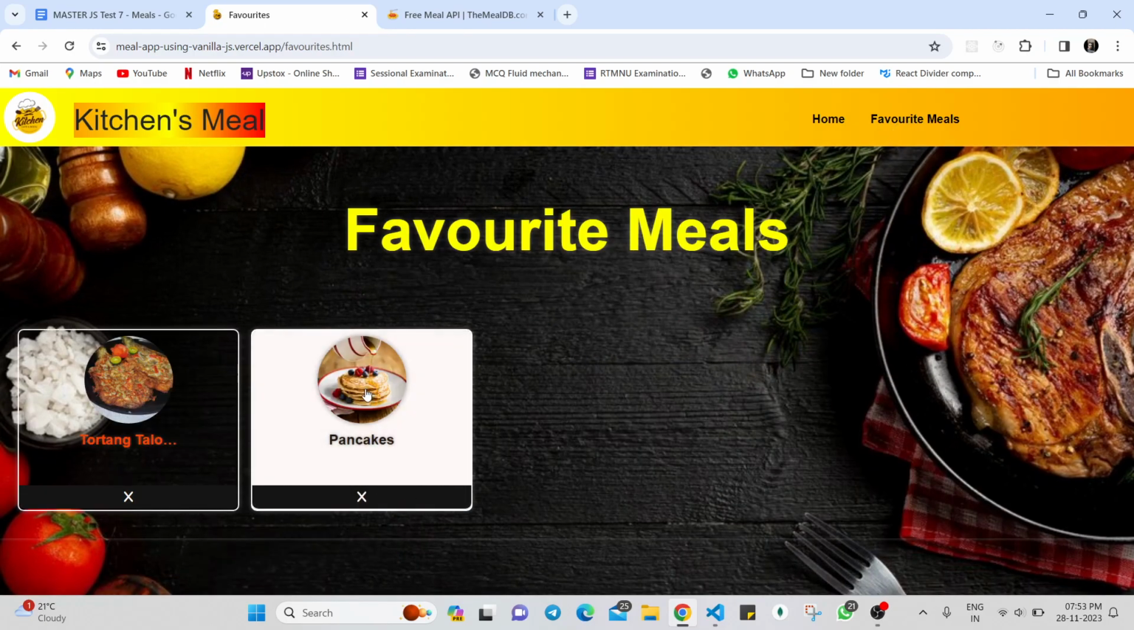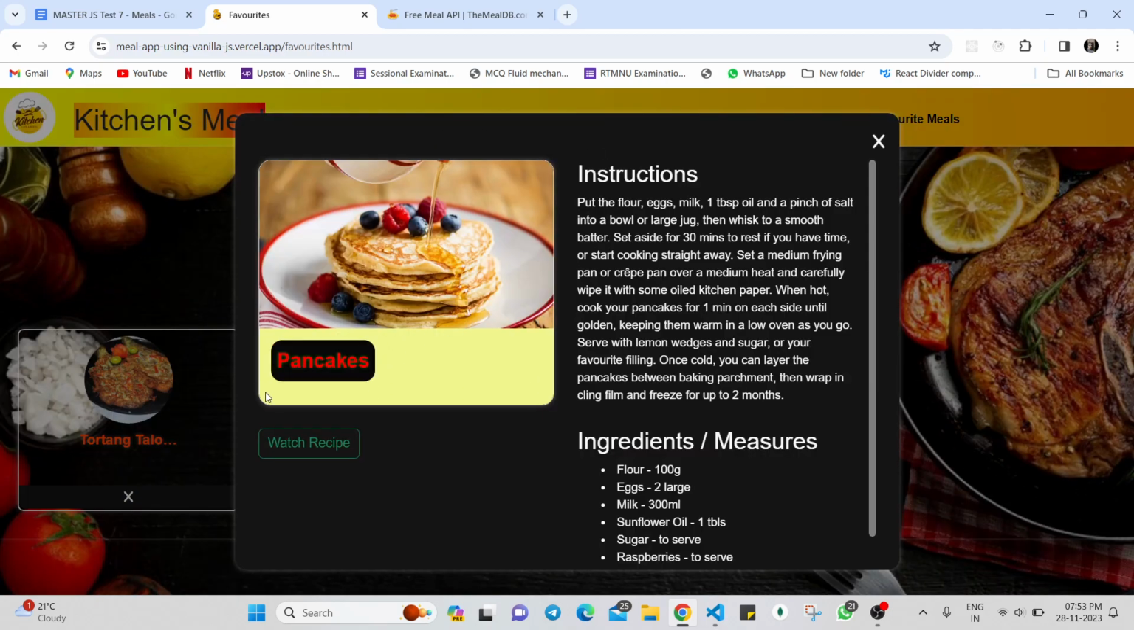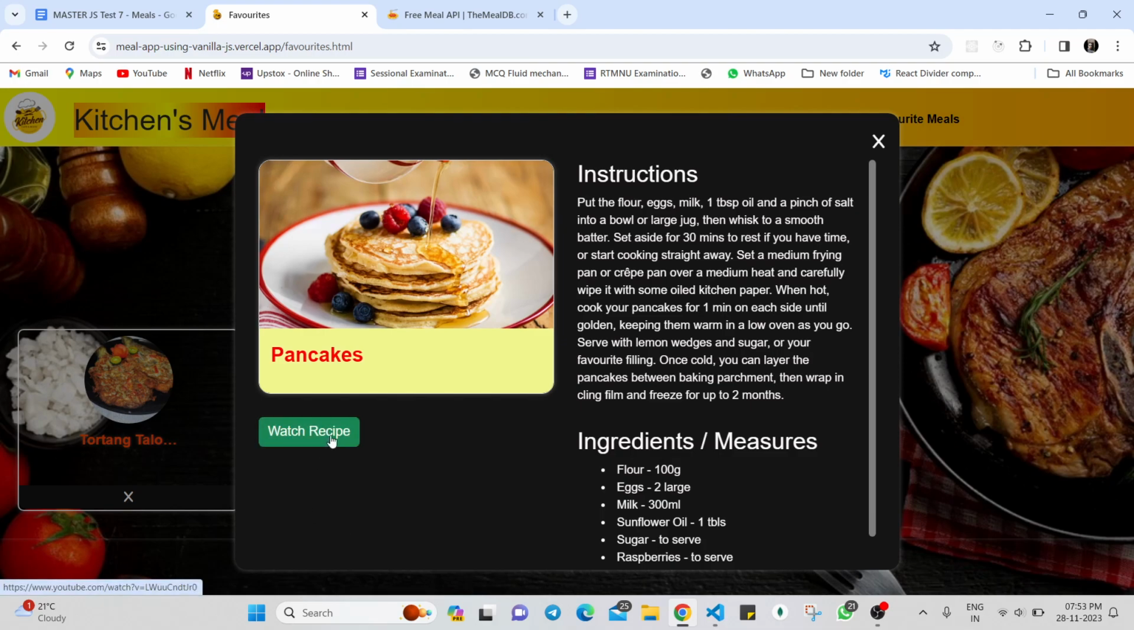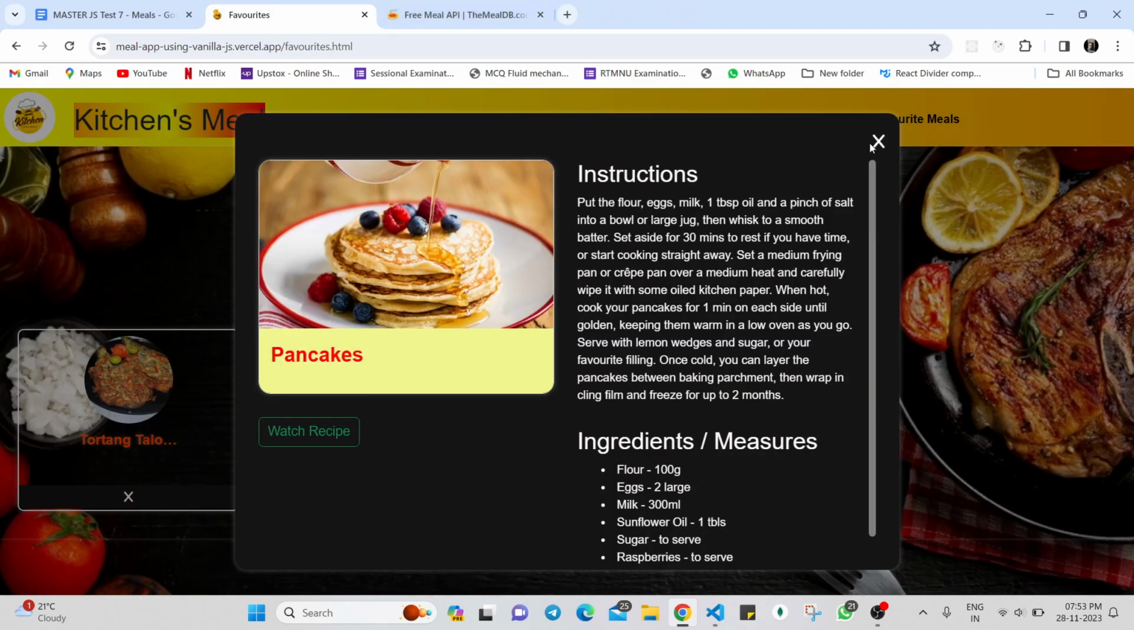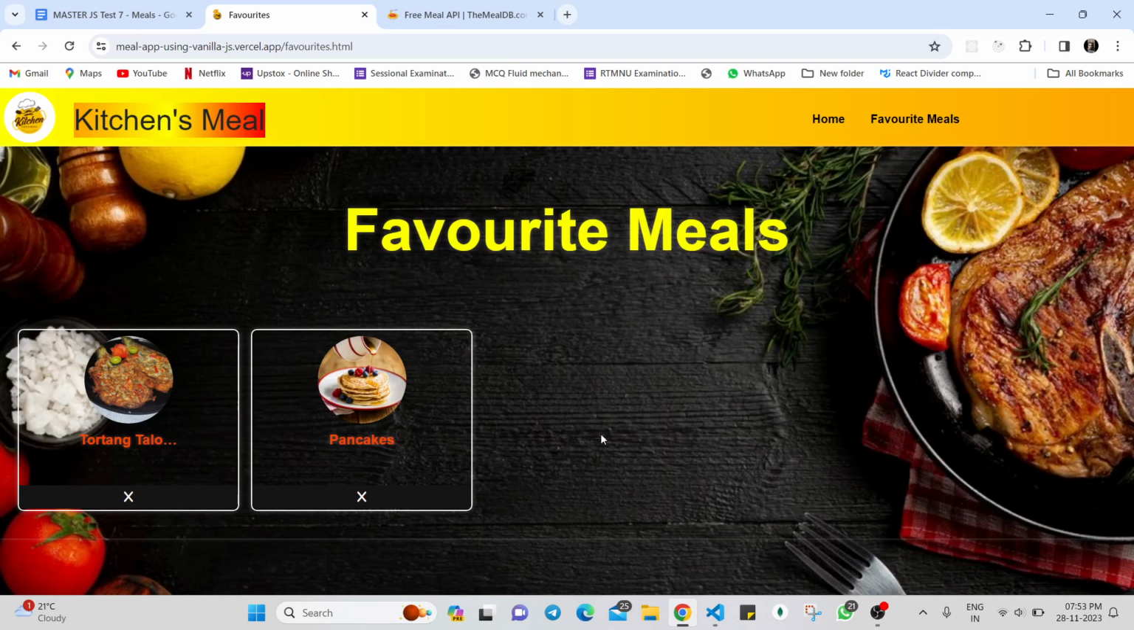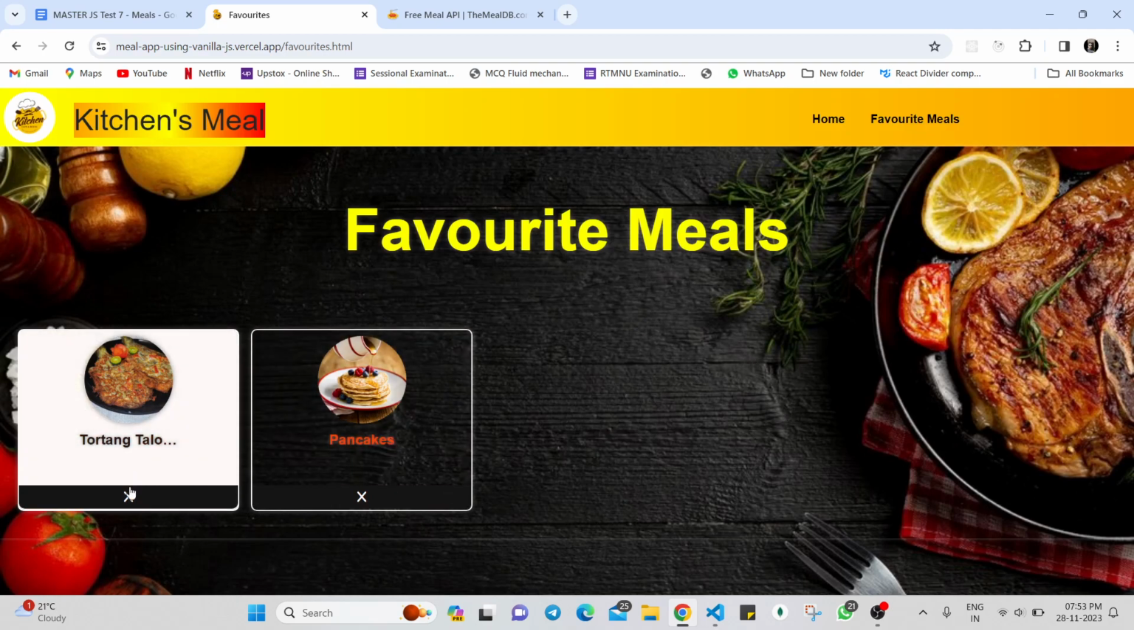Here is the pancake. If we click to the image of the recipe, here we got a recipe and instruction how it is made, and we have a watch recipe button to watch the recipe. This is used with the help of the API. If we click to the button, we will reach the meal recipe video. This is the user interface pop-up, and we have used Bootstrap to make the templates here.